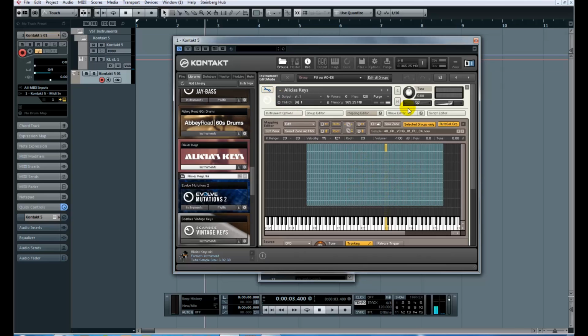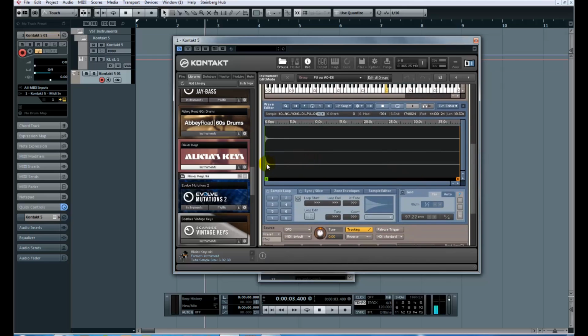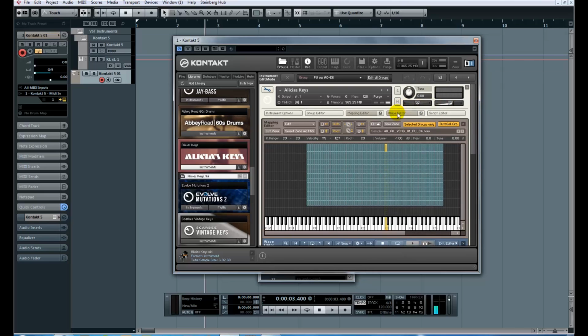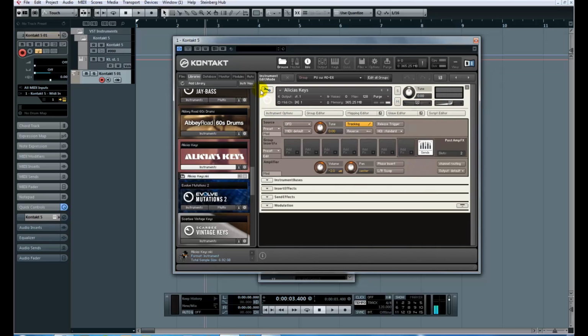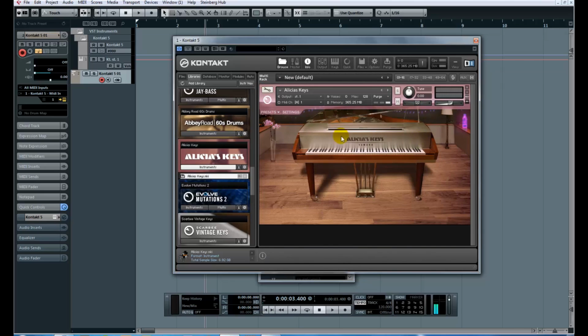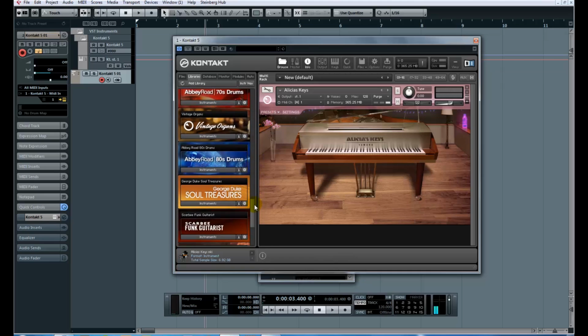All right, so most samplers also allow you to open up a wave editor where you can actually see the sample, right? You can actually see the piano waveform. Again, we're not going to really dig into this today, so let's just close that for now and go back here. Kontakt is a multi-timbral sample instrument, so we can actually load multiple samples from other places.